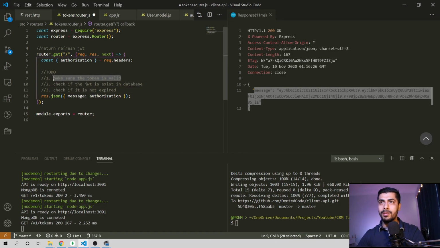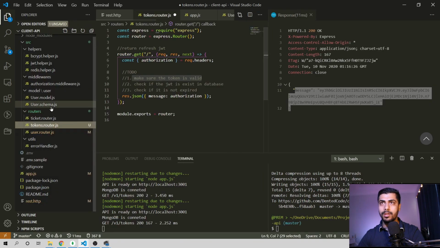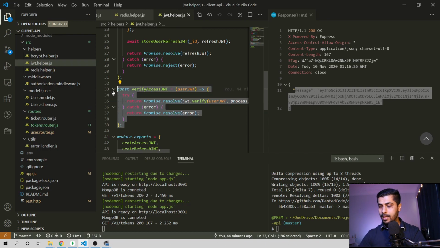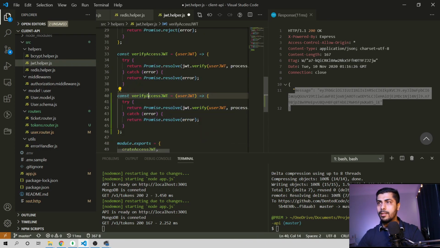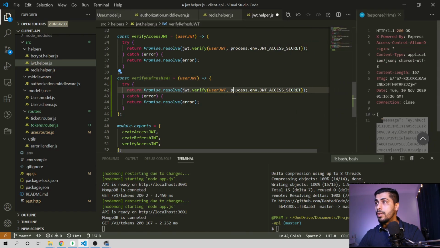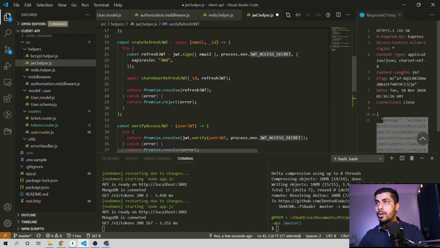Okay, let's do that. Third, check if it is not expired. If you have been following along with the previous tutorial, we did this part for the access token. Now let's do it for the refresh token. If you go to our JWT helper, we created verify access token. Let's copy this one and make it refresh token. Refresh JWT. The process is exactly the same. The only difference is that now we need the secret for the refresh token, which was used up here when we were creating the refresh token. Otherwise, it will say signature is invalid.